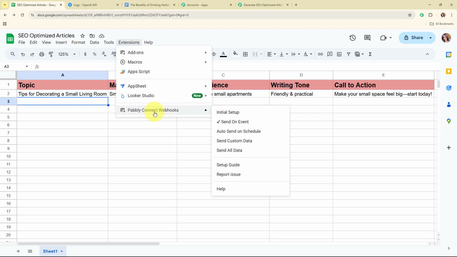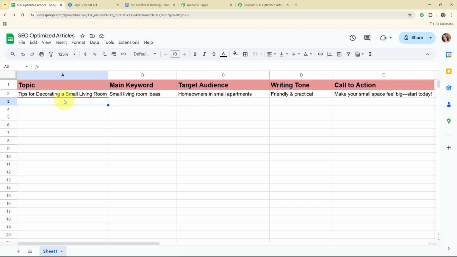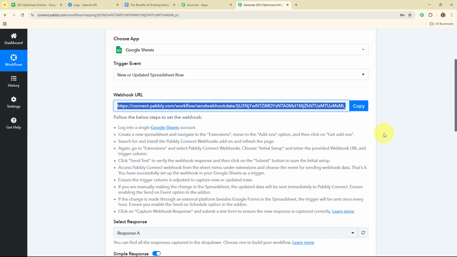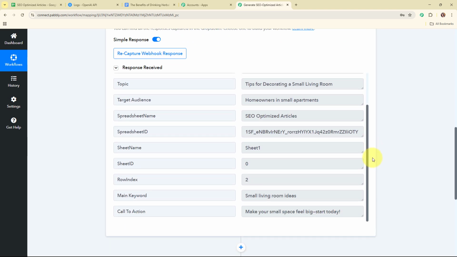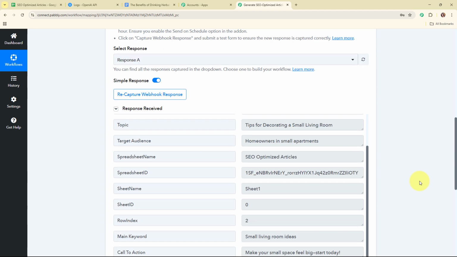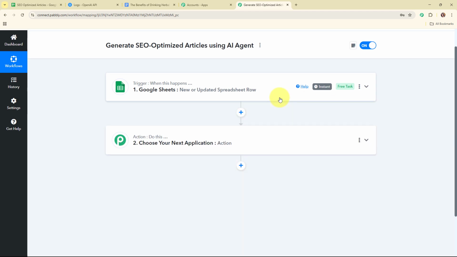Alright, so now let's go and check it, and here you can see we have received the tick in front of the send on event. That means we have successfully turned it on. Alright, so now let's move back to our Pabbly's workflow, and here you can see we have received a successful response where we have received all the details of our Google Sheet. So with this, we have successfully set up our trigger over here.